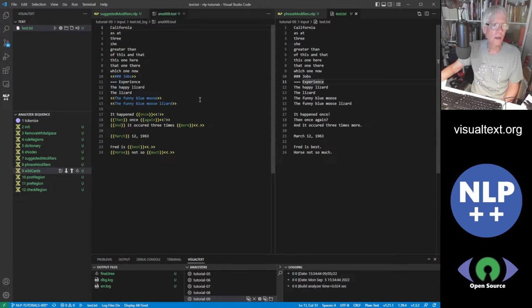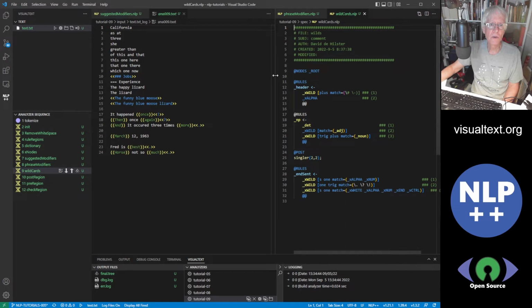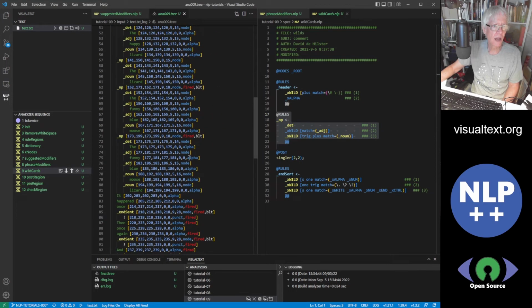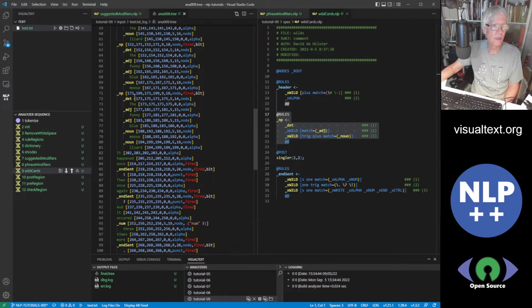So I'm sorry, I lost that there. There we go. Switching it around on you, going back and forth. But here's the rule, and here is what we've matched, okay? We've matched these, the funny blue moose and the funny blue moose lizard. Remember, we only had one adjective, one noun here. Now we have two adjectives and a noun, or two adjectives and two nouns. So it's now much more productive. And if you look at the tree for that, you're going to see the funny blue moose and the funny blue moose lizard.